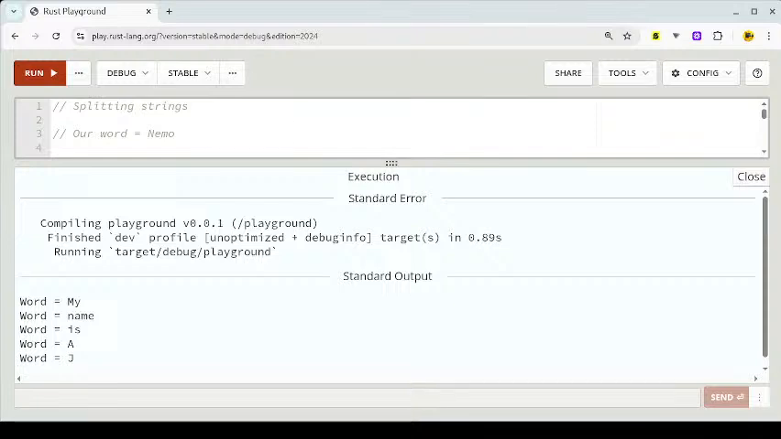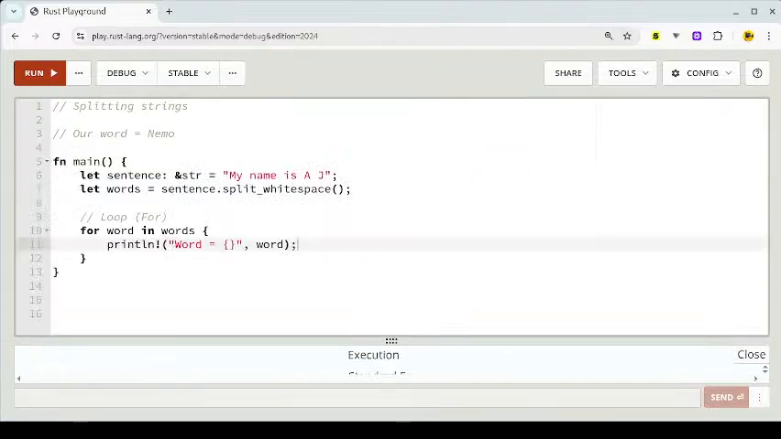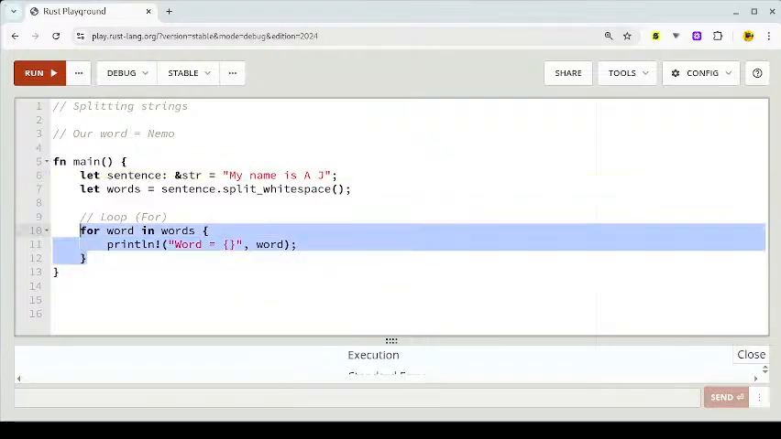So as you can see, word is equal to my, word is equal to name, word is equal to is, word is equal to a, word is equal to j. So it removes, it fetches the white spaces, which is the spaces here. It fetches the spaces between those words in a variable and then prints it out individually by using the for loop.